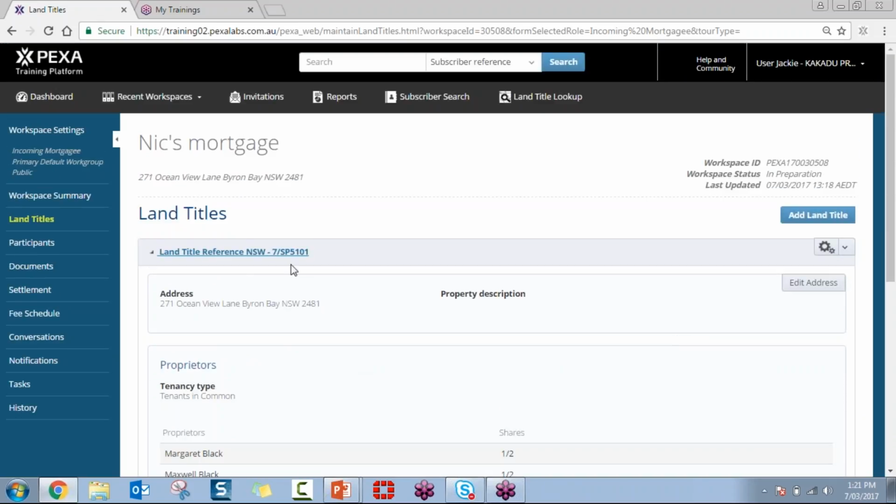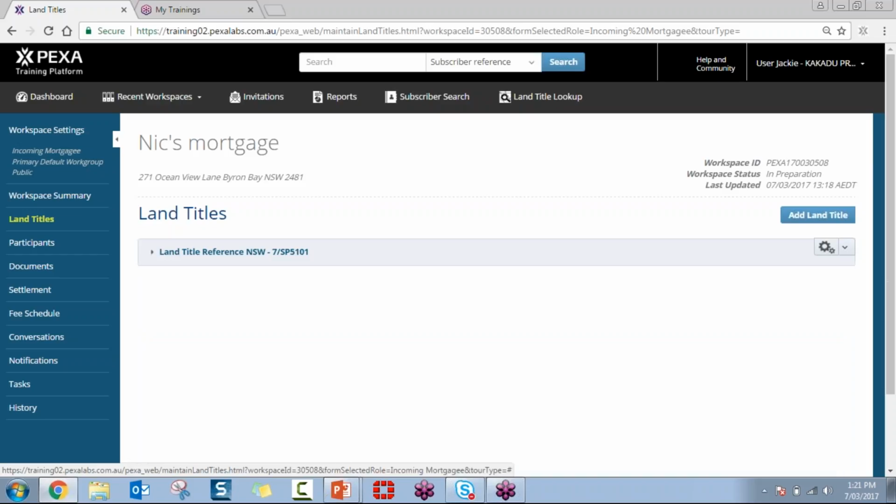Now, while we're on this screen, I will mention 2 things. The first one is this blue button on the top right-hand corner there, the Add Land Title. You're going to see a blue button on every single page in the top right-hand corner. And the blue button always relates to new things. So on this screen, it's relating to adding new land titles. On the participant screen, it will be about adding a new party. And on the document screen, it will relate to adding a new document. So whenever we see the blue button, we think it's new things.